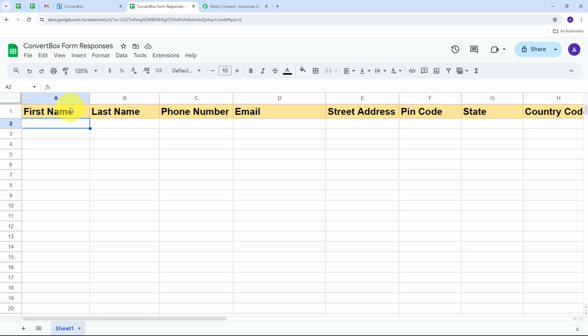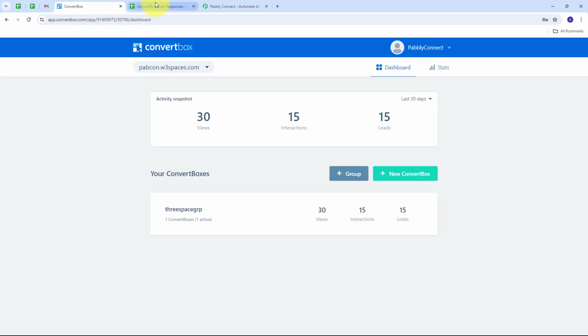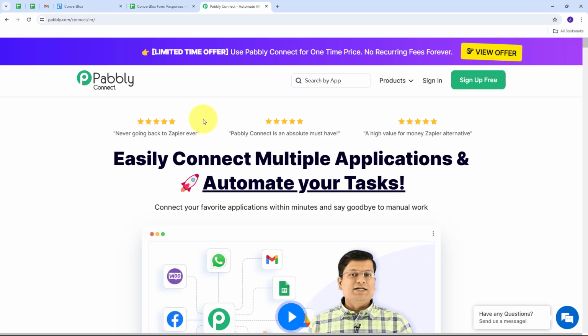For building this automation, we are going to use Pabbly Connect, and with the help of Pabbly Connect, we are going to build this connection between ConvertBox and Google Sheet, and that too without any coding and programming skills. Now for using Pabbly Connect, we need to search for pabbly.com/connect in our browser, and it will take us to this landing page of Pabbly Connect.